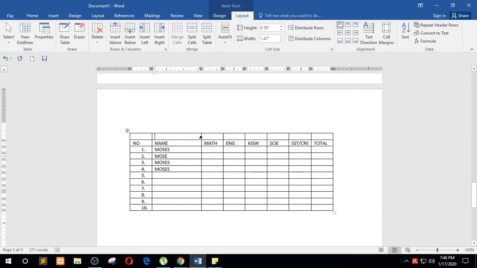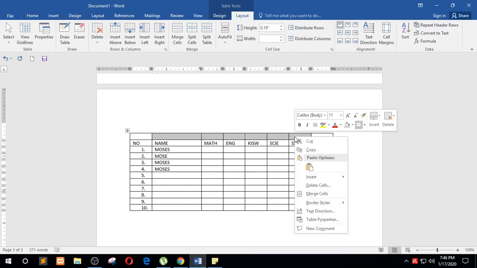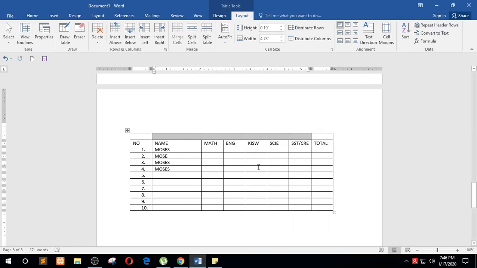So if you want to merge these cells, we have different procedures of merging. Number 1, simply highlight, right click, then move to merge cells. So you'll note all these cells, they become 1. So we only have 1 cell. If I undo, you'll note we have 1, 2, 3, 4, 5, 6.